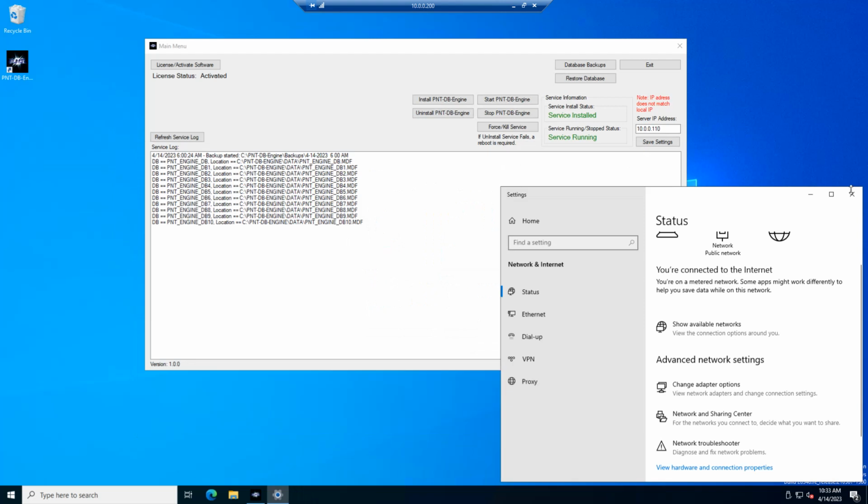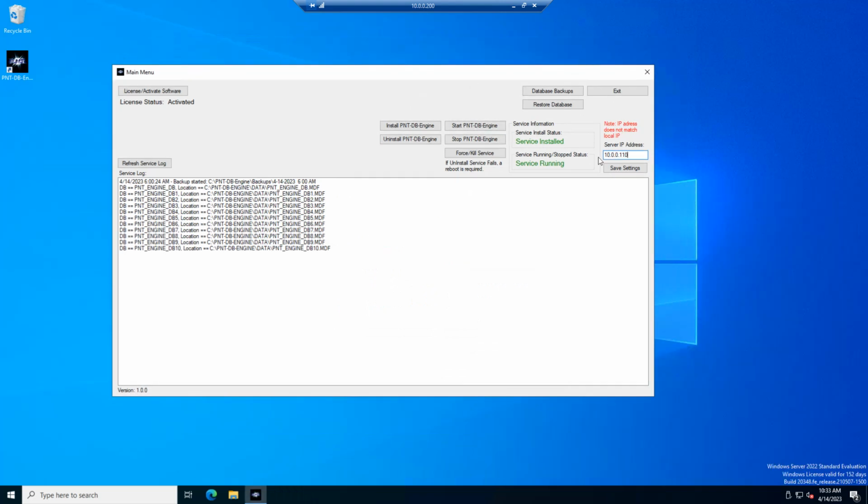I'll go ahead and close out of all these windows here, and we'll notice that on our PNT program the IP address does not match the local IP. It's no longer 110, it is now 200. It's recommended to have the static IP set before you install the program, but if you already had the program installed and need to change the IP address, you can do so here. In this case, we'll change it to 200, and then we will have to restart.